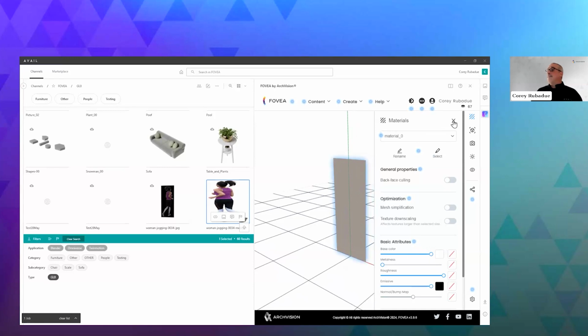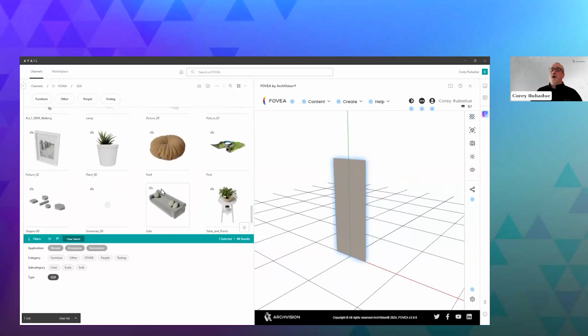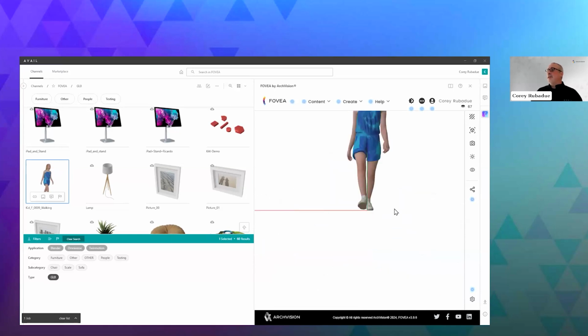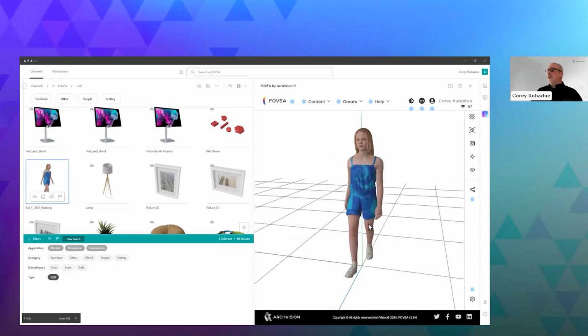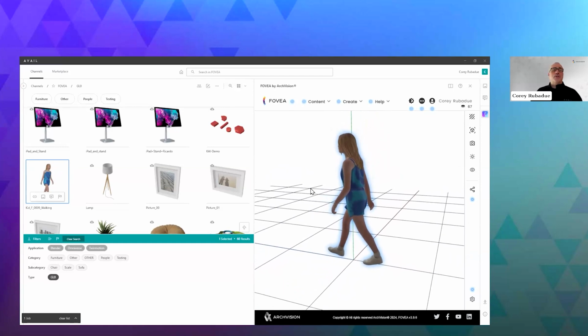Okay. I can actually take another model here and say, let's use this girl as an example. I can place her in here, and she's in full 3D. This is another asset coming in as a GLB file. I can now customize her shirt, or maybe make her taller or something like that.